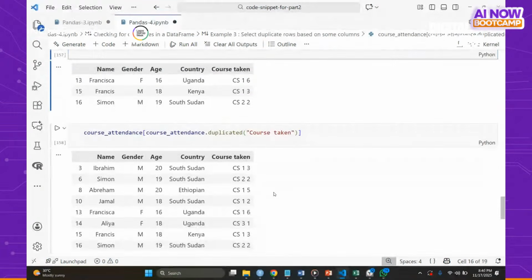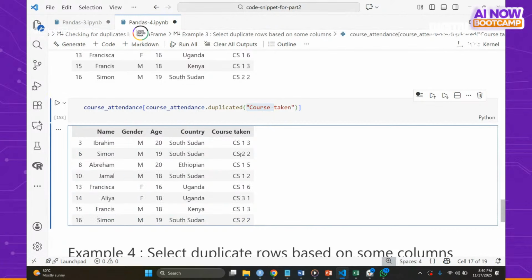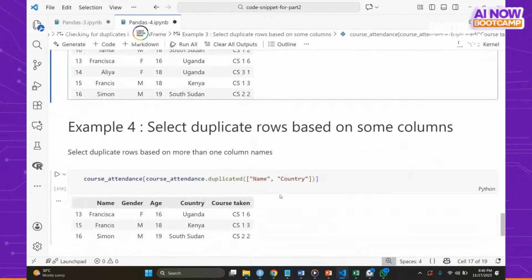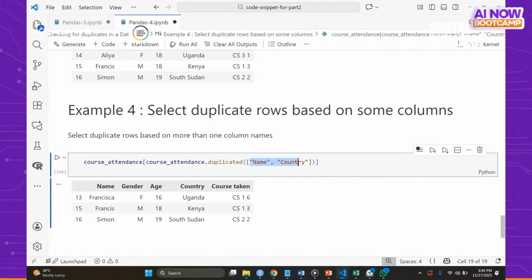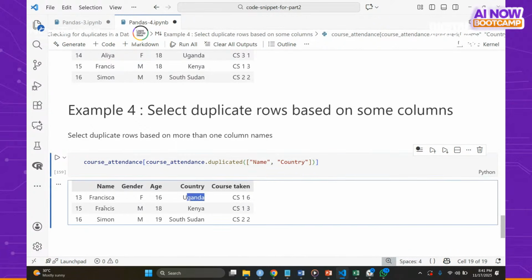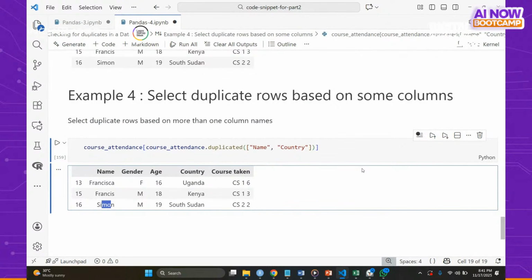Now, for example, you want to see duplicates by cost. You can see here, cost 13, cost 22, cost 15, and so on and so forth. Now, another thing is to show the duplicate based on some columns. So here, you just apply the columns as a list. So here you can see the duplicate by name and by country. You can see the name Francisca, Uganda. You can see Francis from Kenya, Simon from South Sudan, and that's all about selecting duplicates in your data set.